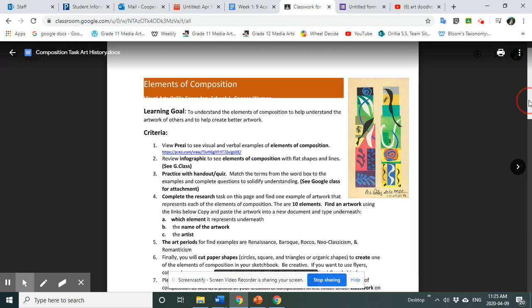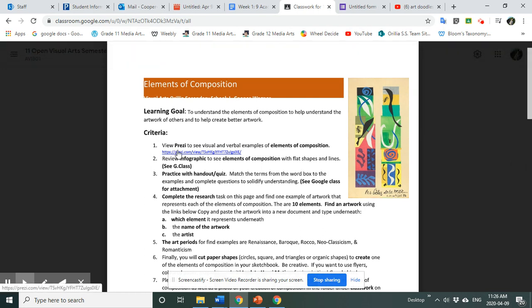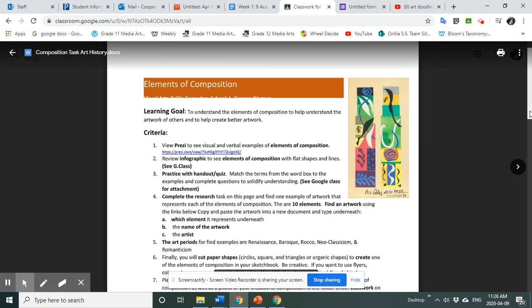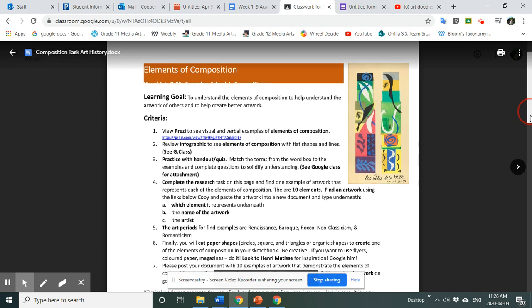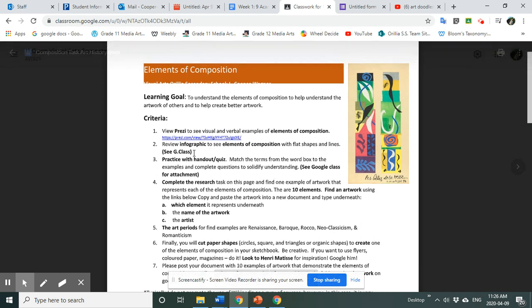So the first thing that I'm going to have you do, if you look at the criteria, you're going to view a Prezi that I've made, and it's going to give you specific examples visually of each of the elements of composition that are really important to each artwork. I've also posted for you an infographic to see elements of composition, and those are with flat shapes and with lines. The next thing I posted for you is a handout, or you could use it as a quiz if you'd like to quiz yourself just to consolidate what it is that we've gone over with elements of composition. You can fill that out, and later on I will post the answers to that.